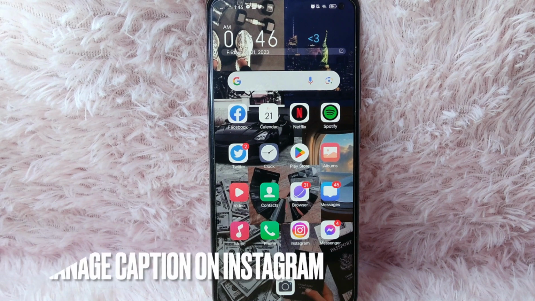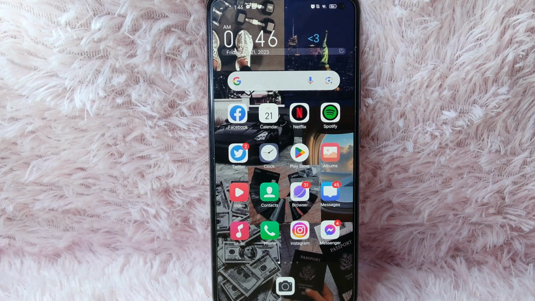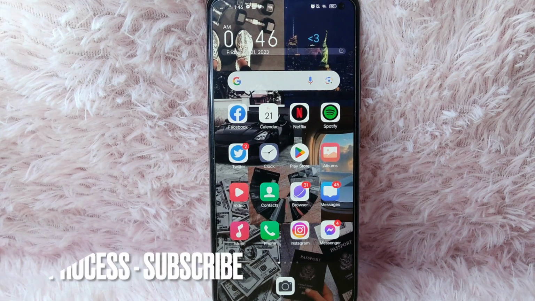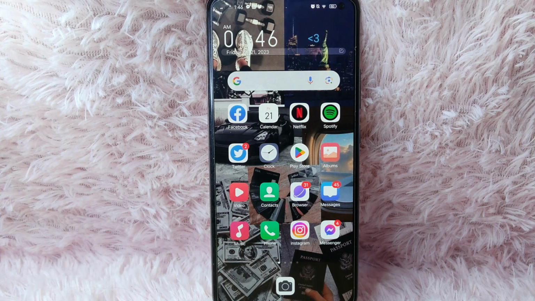In today's video, we're going to talk about how to manage captions on Instagram. Maybe you want to add automated captions on every video on Instagram but you don't know how. So in today's video, I am going to show you how you can manage captions on Instagram. Check the video description and I will try to leave the written instructions. So without further ado, let's get into the video.